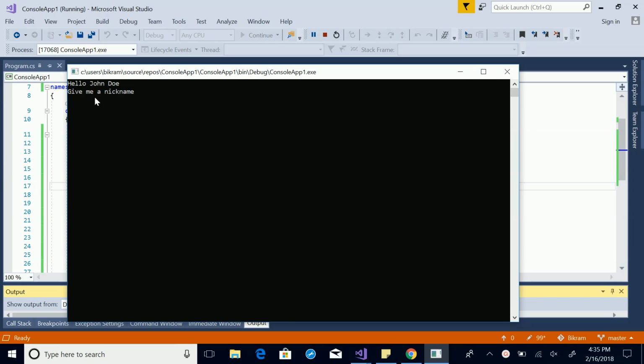When I run it, it says, hello John Doe, give me your nickname. I'm going to give it a nickname, saying James. It says your name is James. Please enter your age. I'm going to say 20. And it says you were 15 years old 5 years ago. And that was true. If I am 20 now, I would have been 15 5 years ago.